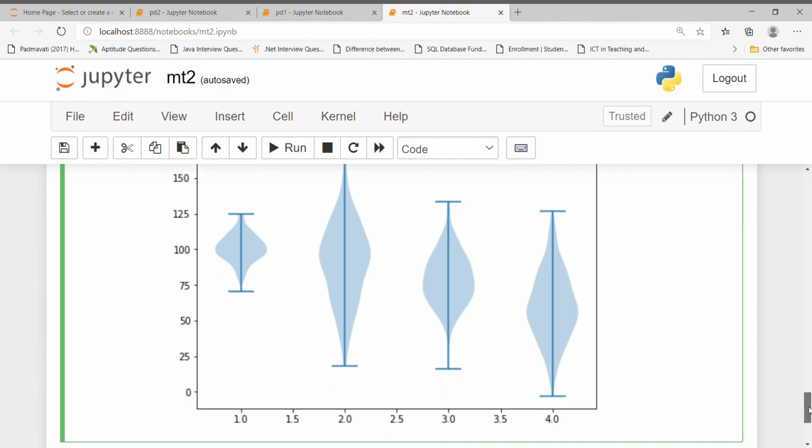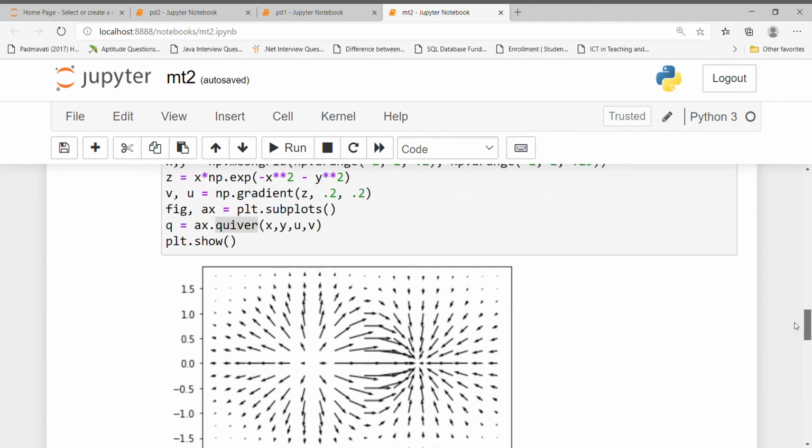So I hope you understand. In this video we have learned about scatter plot, contour plot, quiver plot and violin plot.